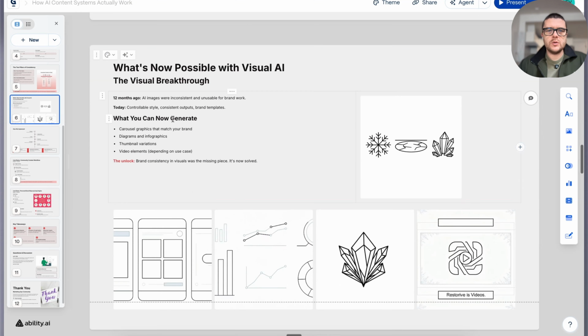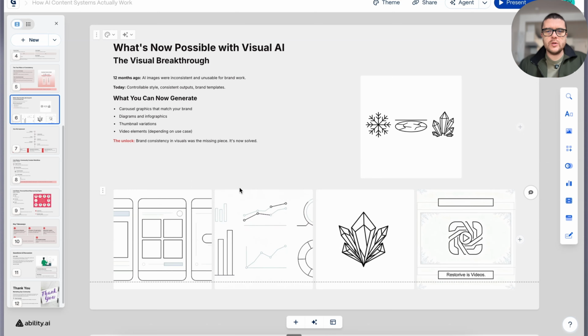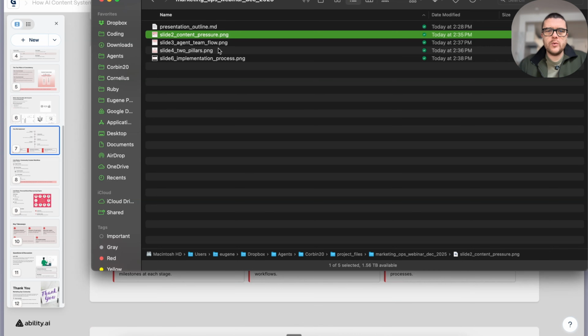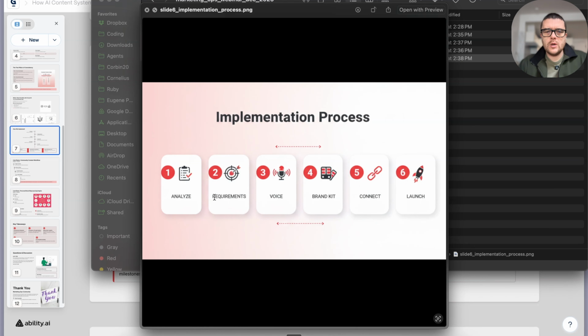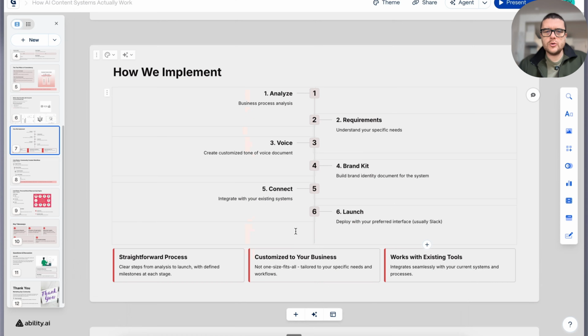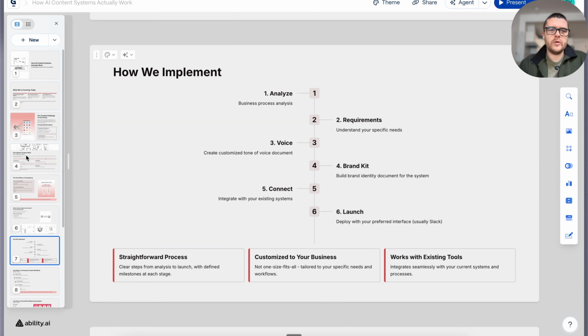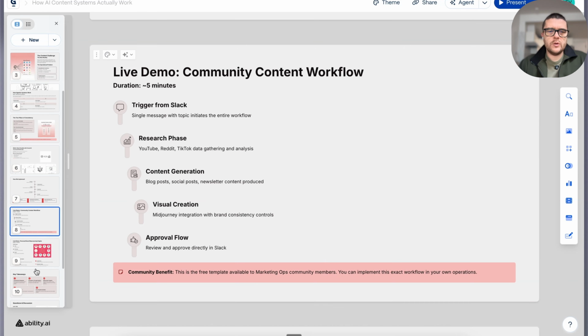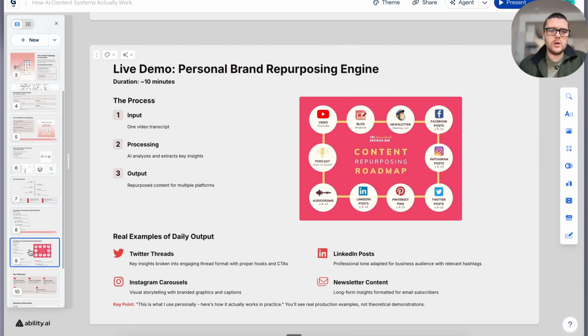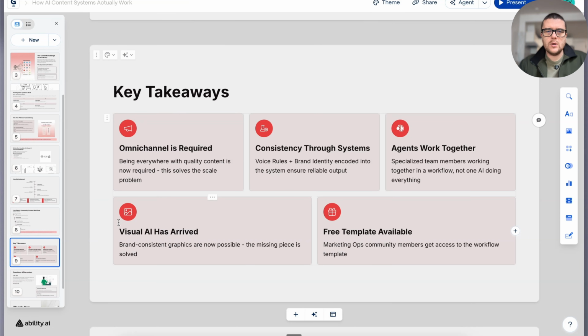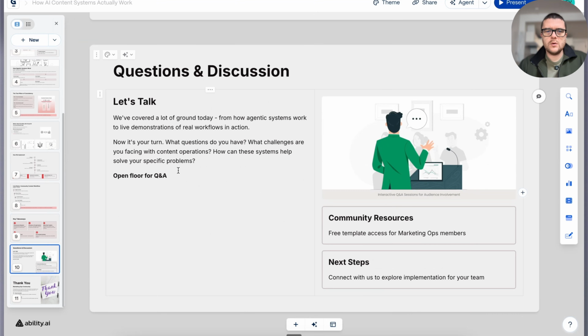All right, move on to the next one. Possibilities with the visual UI. And over here, I would probably insert a couple of images later from the landing page. And on this slide on how we implement, we have this chart: analyze requirements, voice brand kit, connect, launch. And actually, I'm not going to use that either. I think this is okay on its own, so I'm going to leave it as is. Then I'm going to do the live demo. Actually, this one I'm going to drop entirely. And then the takeaways. Okay.